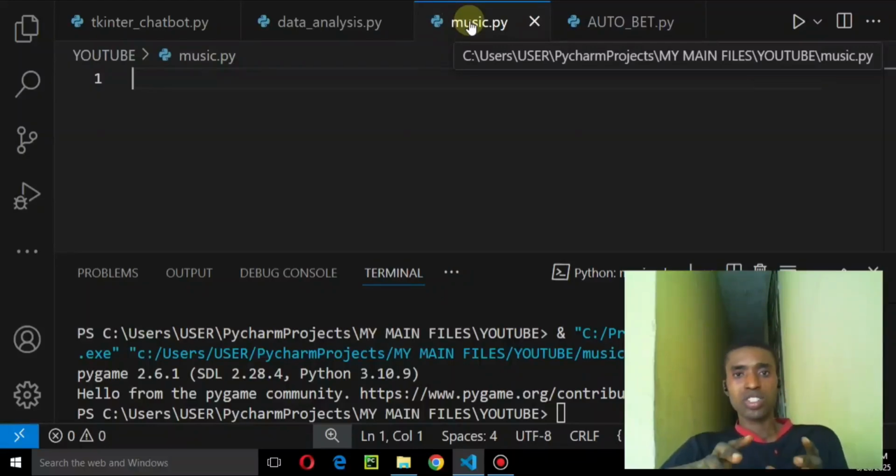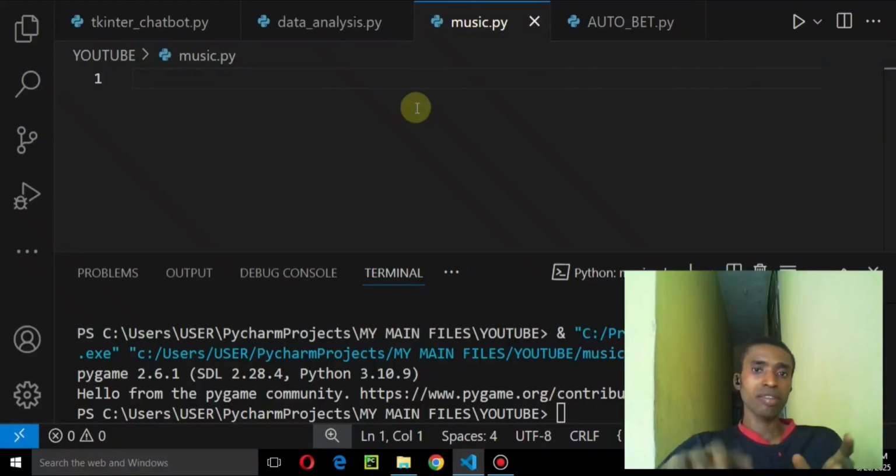First thing we're going to do was actually to create an empty file which I named music.py. This interface, or I can say the environment we are currently on, that's where we're going to write all of our script. So the first thing we're going to do is to actually import the necessary libraries for us to be able to achieve it.